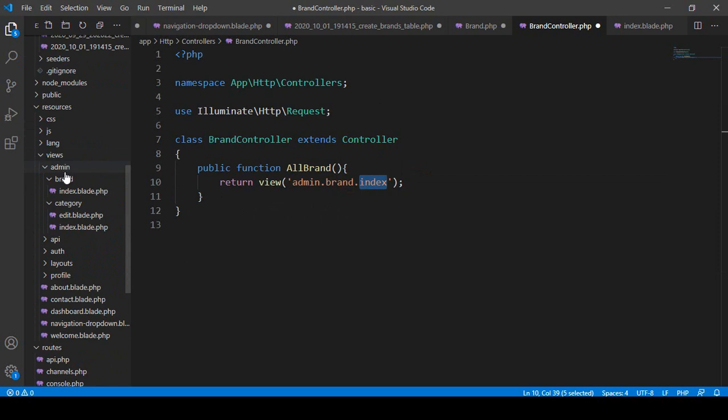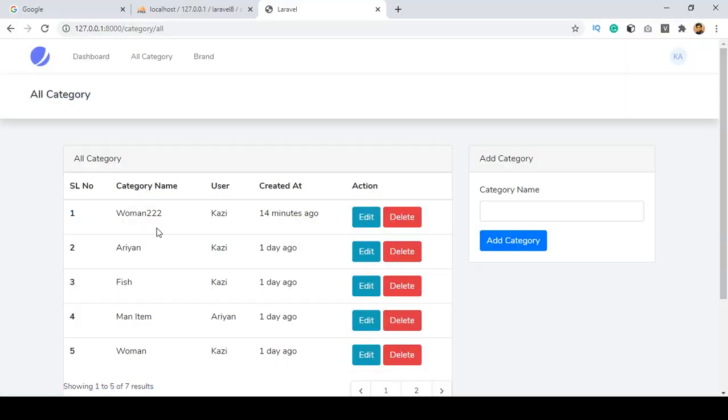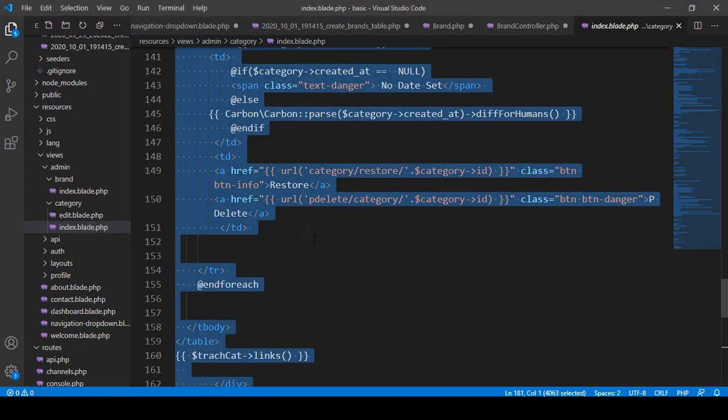So that is our view. Here is admin, that is our brand. Right now, from our category index, I copy everything. In the category index, that is actually this look, right? So right now I want to take this look, I copy it, and now I remove it.